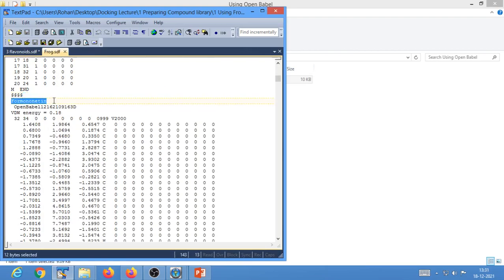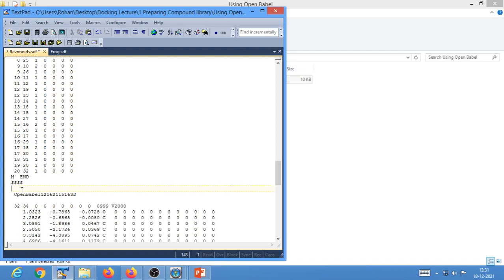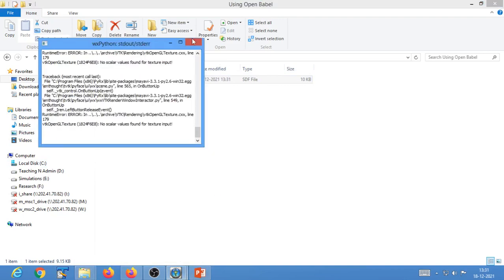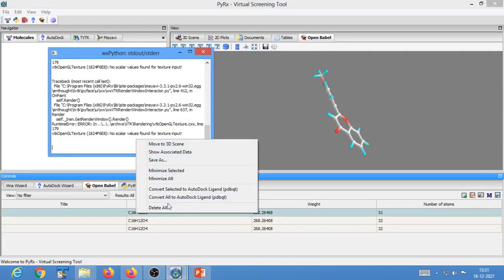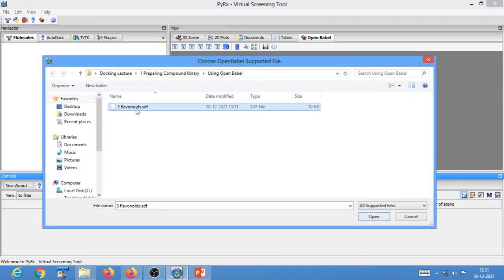And the third compound that we have converted was formononetin. Here we go, we have pasted formononetin, and now I will save it. Okay, so now we have renamed this compound, right? Let me close this error, right? And maybe I will right click it and delete all. I would close this error, and again let us try to load and see what happens now.